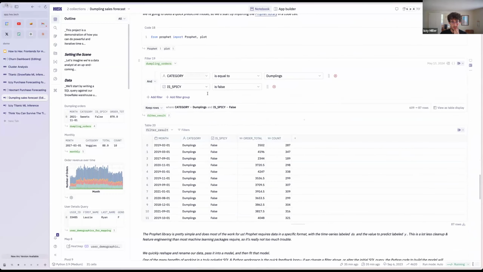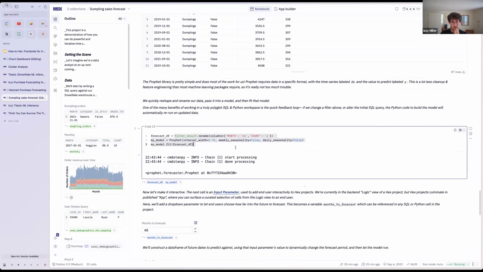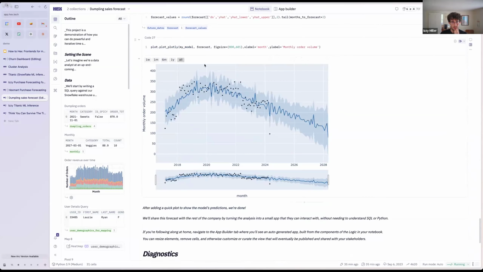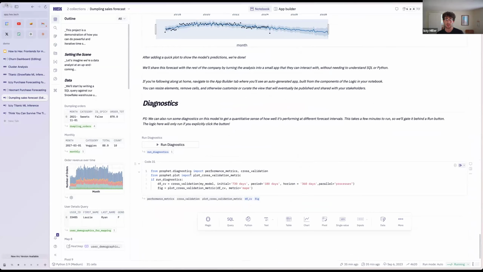past our filtering, past our modeling step, and our plotting step, we have this diagnostic section down here where I'm doing some cross-validation. And I think I actually at one point had a whole grid search hyperparameter optimization step here. And it took like 20 or 30 minutes to run, which obviously is not something you would want to have be part of your user-facing front end. And so I've gated it behind this run button.